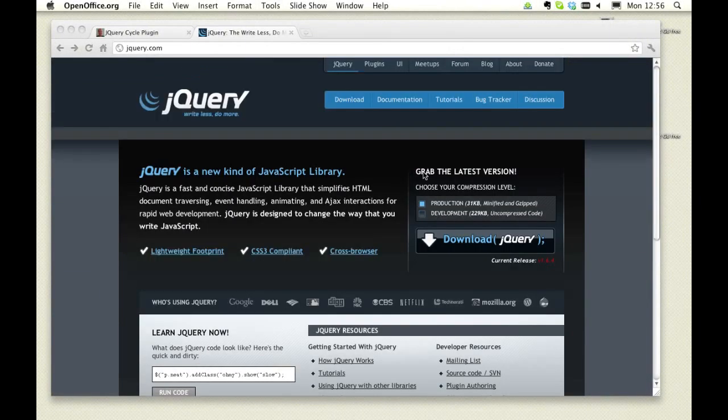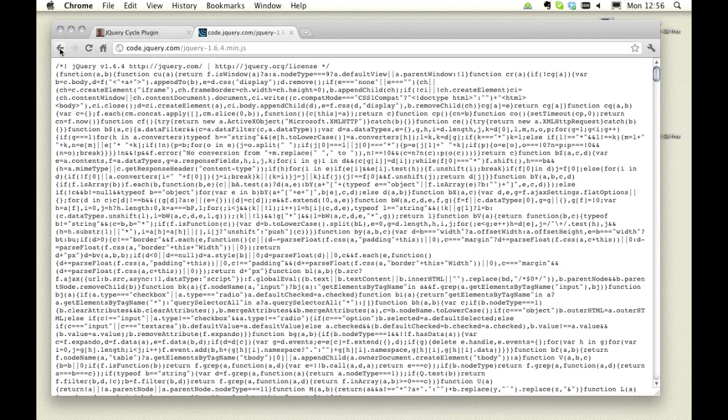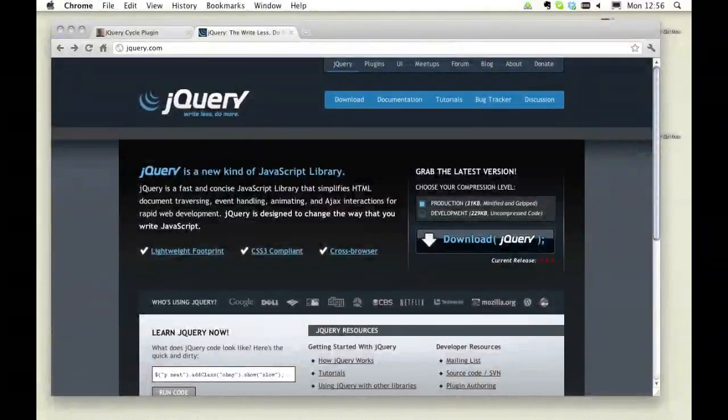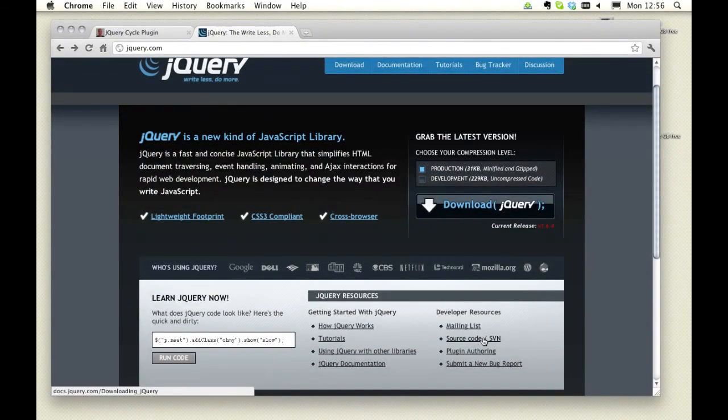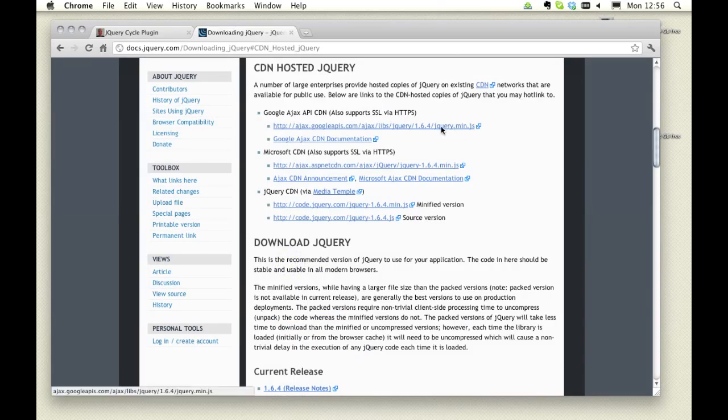If I exit the presentation, you'll see I have jQuery.com waiting for me in the browser window here. And here you can grab the source code straight away from this nice big call to action button there. And we can save that. Alternatively, we can go and check out some of their own CDN hosted versions.